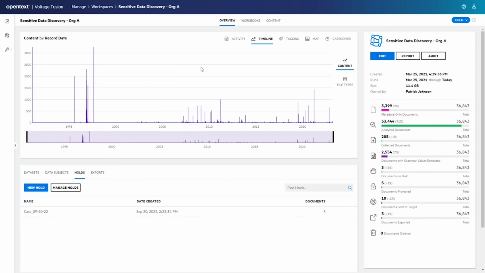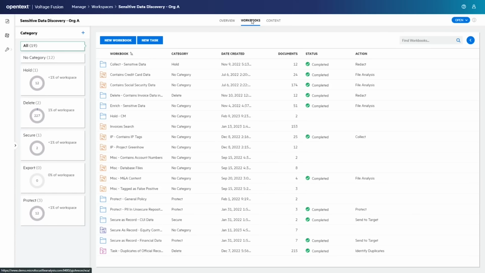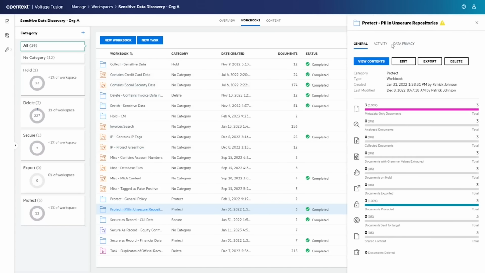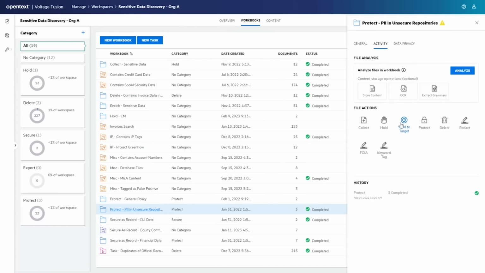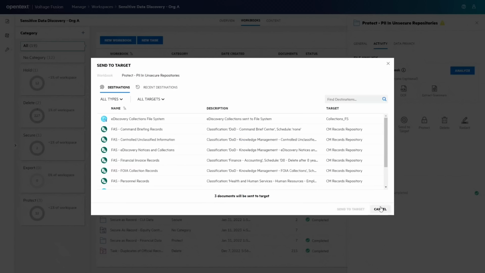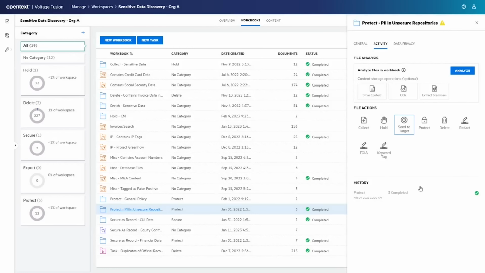We can also establish workbooks to further subdivide tasks within a workspace to perform specific actions on very targeted sets of data. For instance, to send data to a target location, like a controlled document management system, or to delete data, or protect it with Microsoft Purview, and much more to include custom actions that are tailored to your organization using the Fusion REST API.